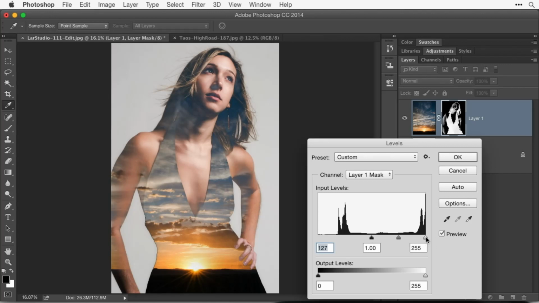Then the other side forces things to white, and in a mask, white makes things show up, doesn't it? So if I pull this in, more and more will show up. And so it's up to me exactly how I would like that to come in. And then I can move the middle triangle, and that'll control the transition between what's showing up and what's disappearing.